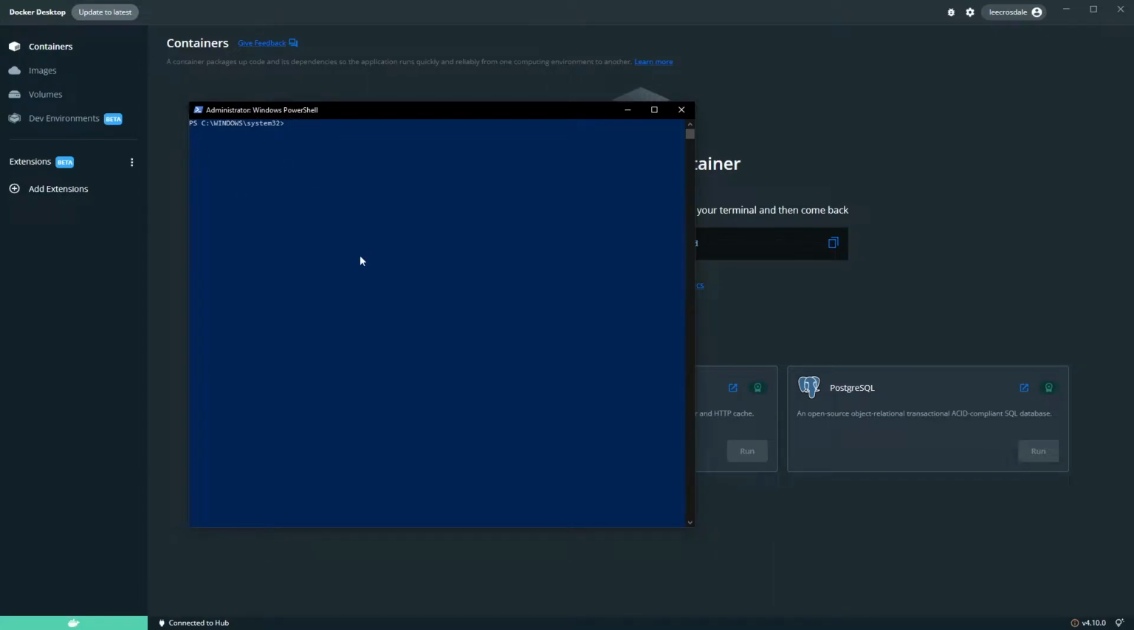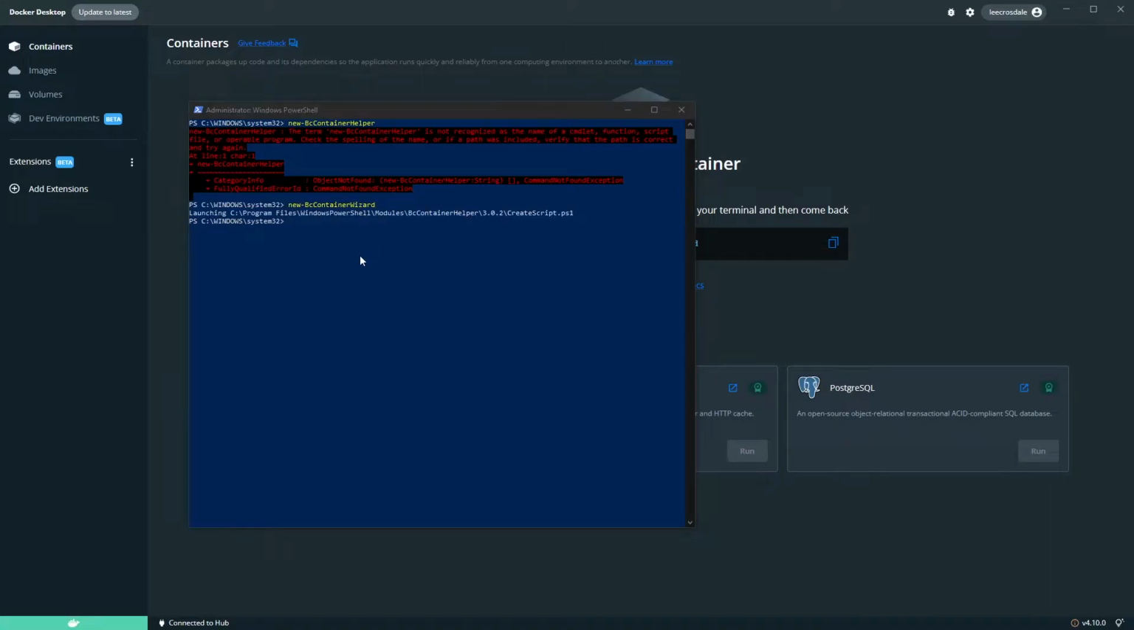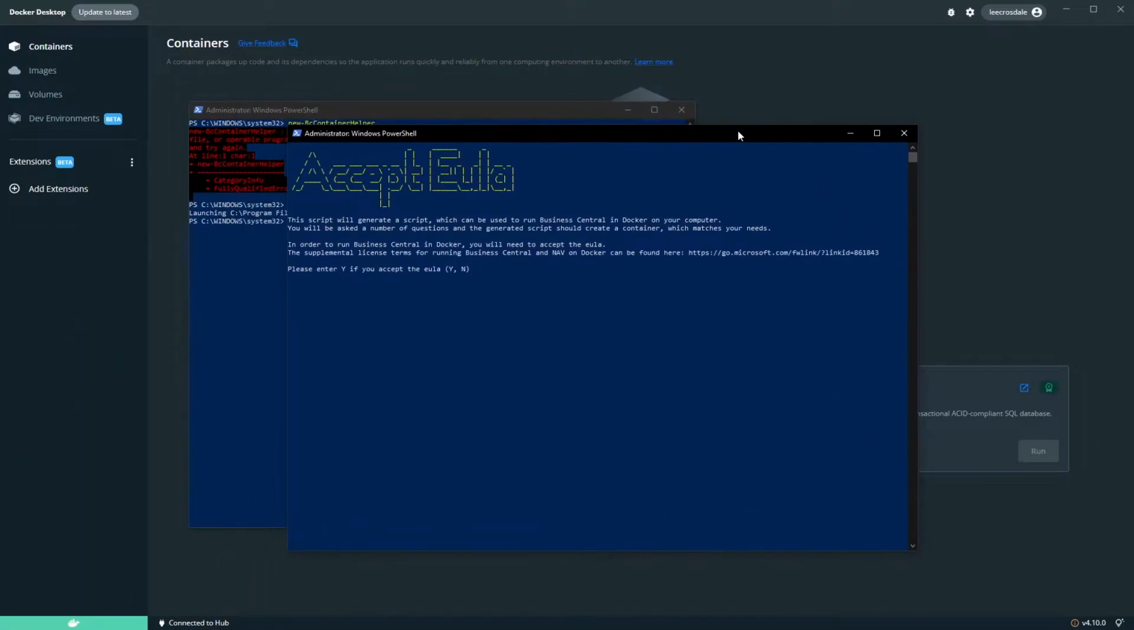So you go into this PowerShell screen. You type New-BcContainerWizard, sorry, Container Wizard. That will open another box, like this. And then you just need to go through the steps.